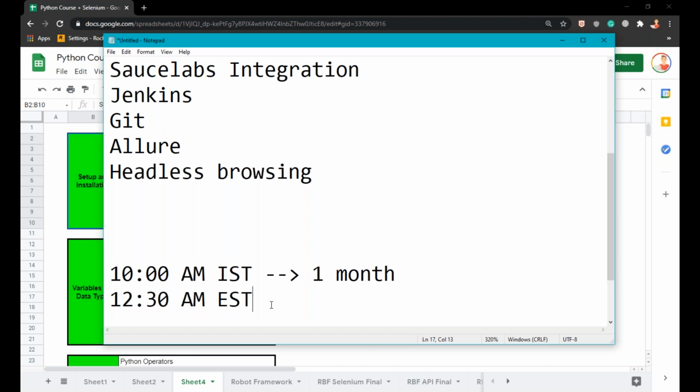What is parallel testing? When we execute the same test cases on different browsers, that is called parallel testing. Just to verify whether the same test case is working correctly on other browsers as well.